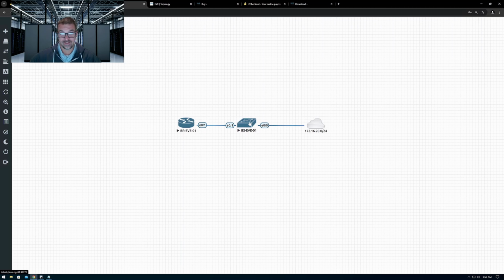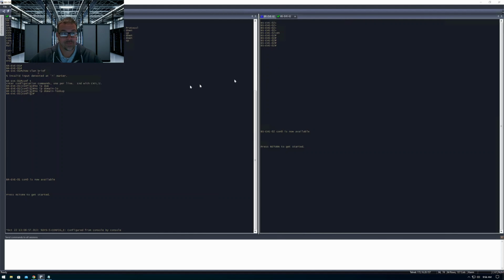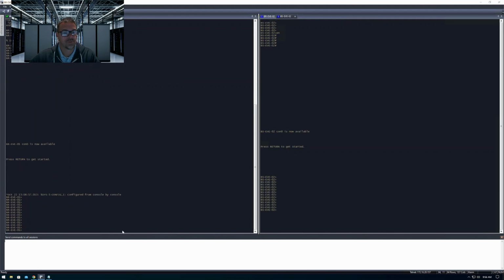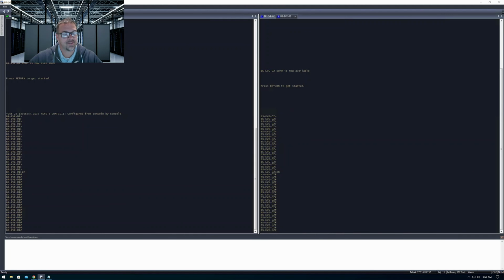It is running a layer 2 version of Cisco IOS. And then this is a basic IOS router that's connected to the switch itself. If we want to look at those configs, I'll just go to the boxes themselves. So I've got the EVE 1 router and the switch on the left hand side. The EVE 2 router and switch are on the right hand side.